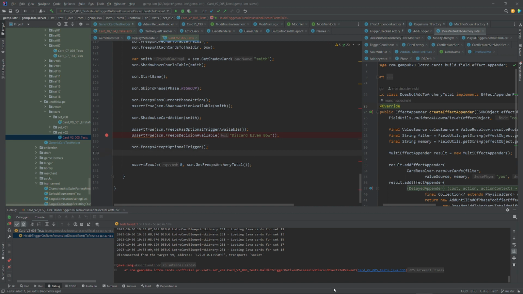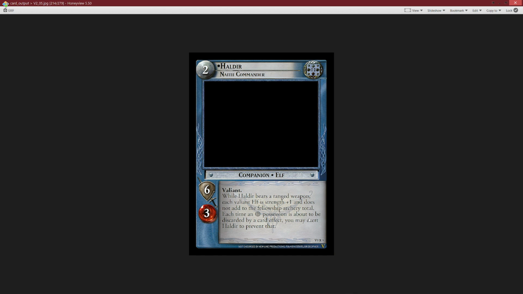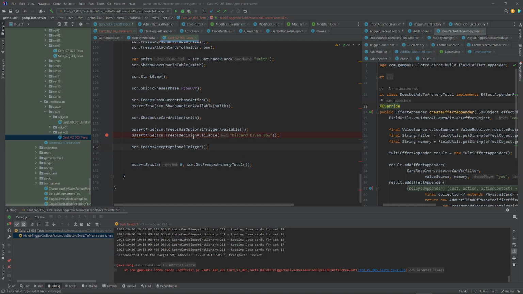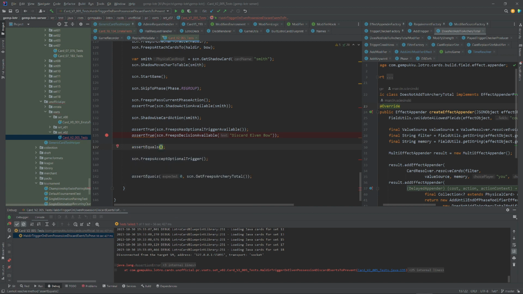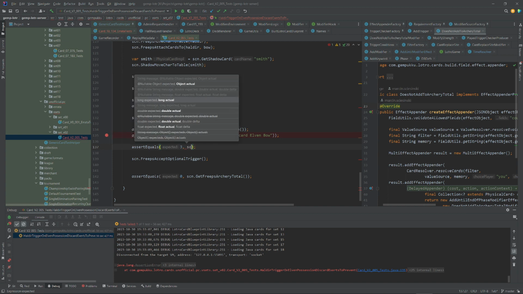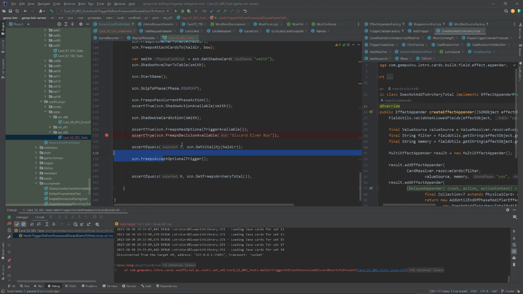Now that that happens, based on the text of what we have here, each time an Elven possession is about to be discarded by a card effect, you may exert Haldir to prevent that. So we need to check a couple of things before we run into this. First, we want to check the vitality on Haldir. Right now, he should have 3 vitality, so we're going to make sure that his vitality is equal to 3. And we also want to check where the bow currently is.